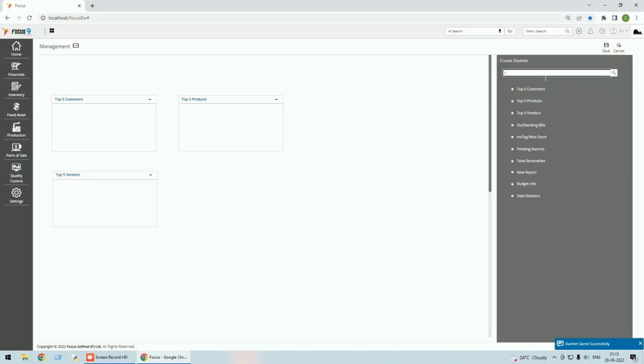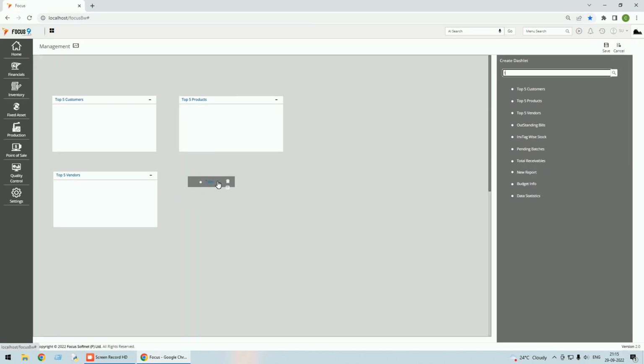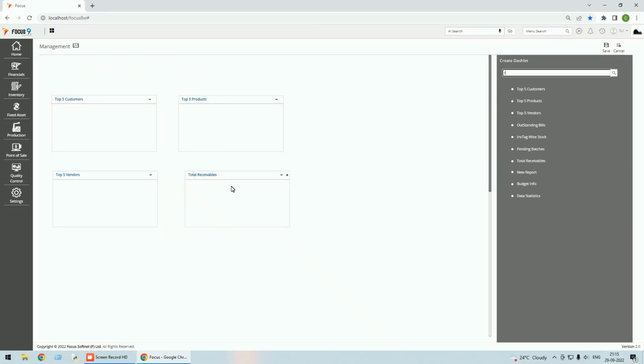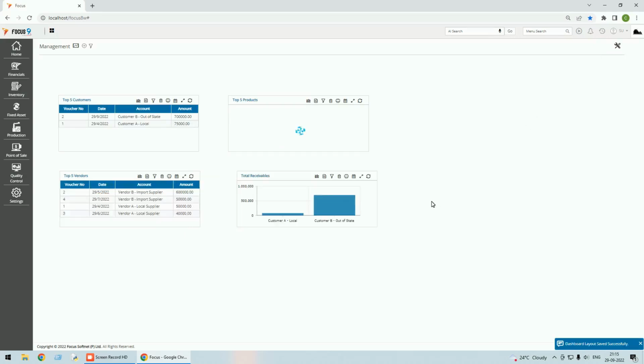Now I have designed it as a total receivables graph. I just drag it and paste it here. When I paste it here, I'll just save this. Now you see, I got my total receivables graph. As I have selected a bar graph, it is showing as a total receivables.